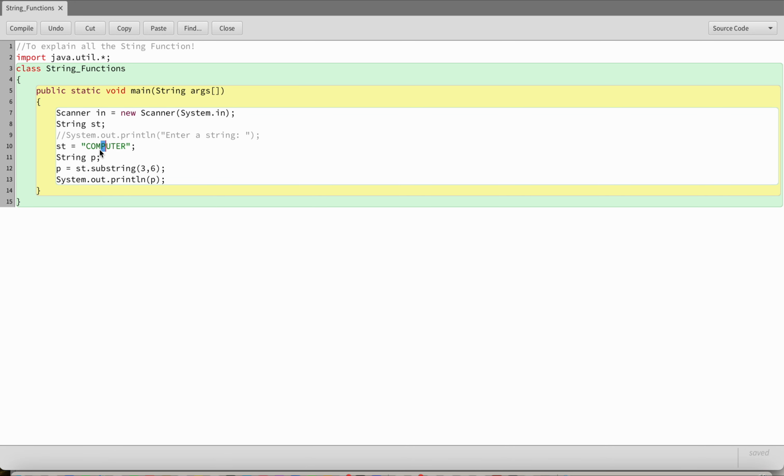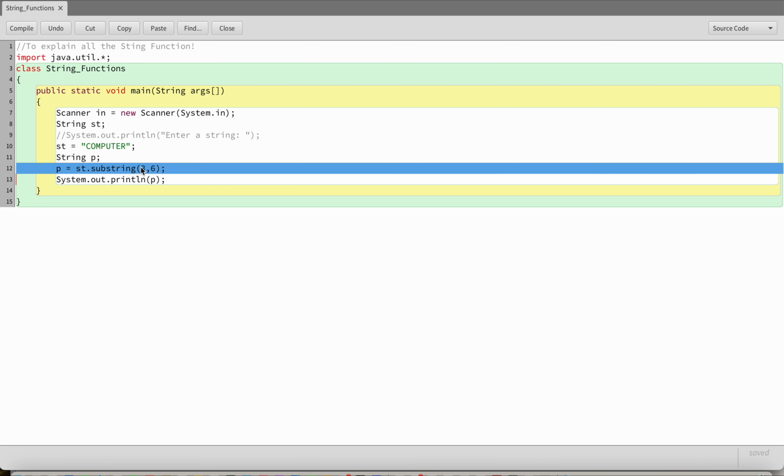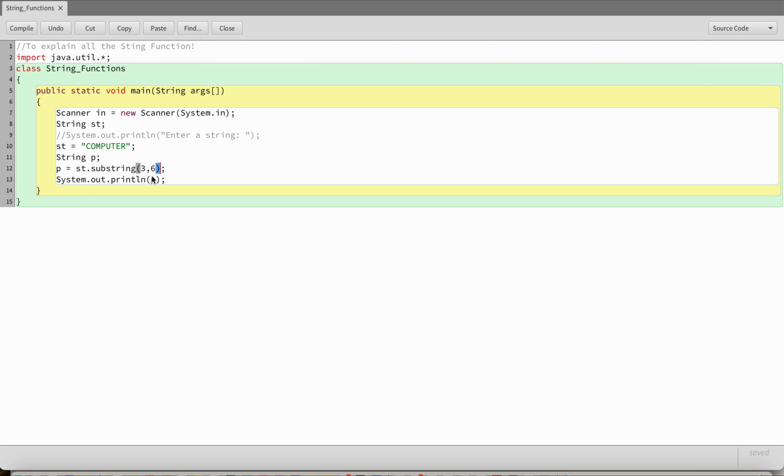Zero, one, two, three. Three is included. The first digit is included. And the second digit, which is four, five, six, six is not included. If you're doing normal human counting, then three is not included, but six is included. But always go for computer counting. That's easier. So three is included, six is not included. First digit is always included, second digit is not included.